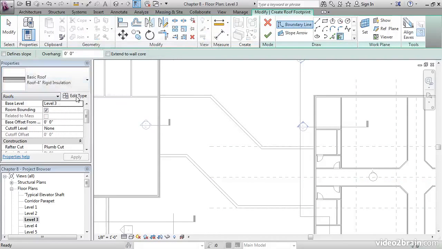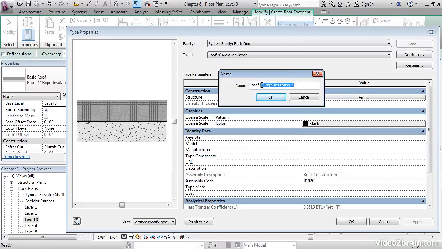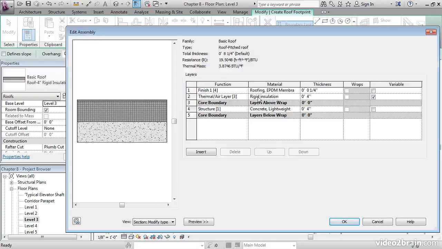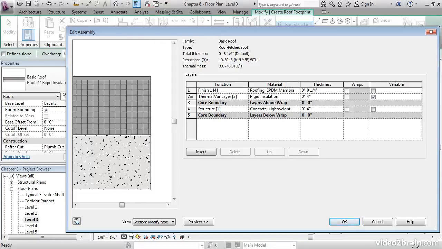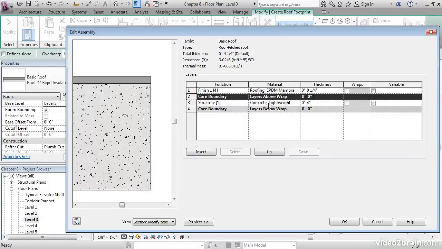The first thing I want to do is click on Edit Type, and then click Duplicate. We're going to call it Roof, Pitched Roof. We're going to click OK. For the structure, I'd like to click the Edit button. There's a few things we have to do here. We just kind of cribbed off another roof. This certainly won't work in a pitched situation. The first thing I want to do is remove the thermal air layer. So click on number 2 and just click Delete. Let's click in the Structure 1. We don't necessarily want concrete, lightweight concrete either. So click the little Builder button.